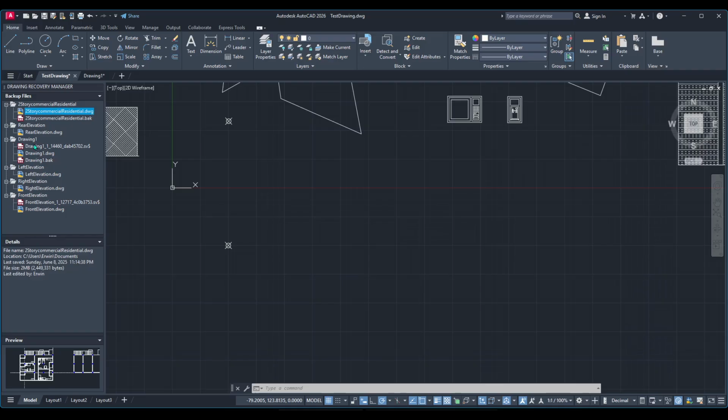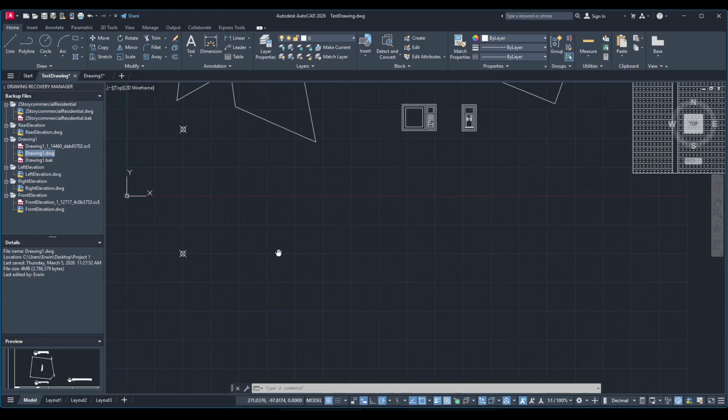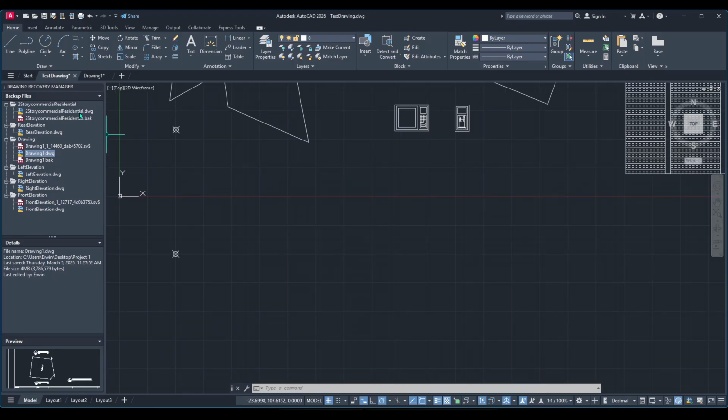Look for a DWG file or a BAC file. The DWG is the familiar drawing file. In many cases, this will represent the last saved or recovered state. The BAC file is an automatic backup that AutoCAD creates when you save, capturing a snapshot from just before the last save. If you see several options, check their dates and times and choose the one that appears to best match the progress you need.